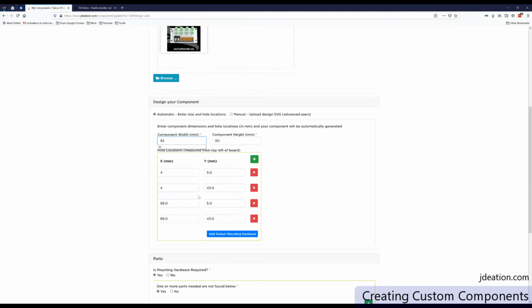make that 92. Then the top right hole, we said we wanted to move the hole to the right. So we're going to do that. And then we said we wanted to do this one, we wanted to move it up 1 millimeter to 4. And then this bottom right hole, we said we wanted to add 2 millimeters, push it to the right 2 millimeters, and then we were comfortable with this hole.